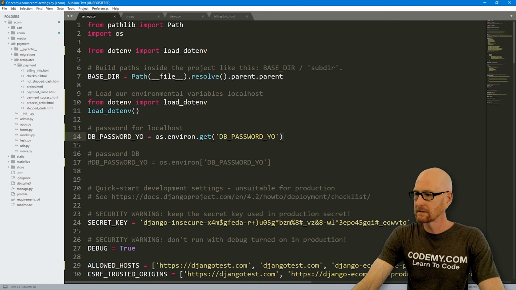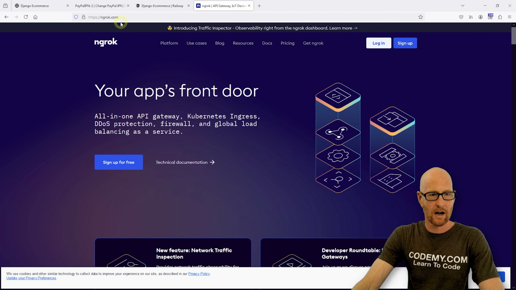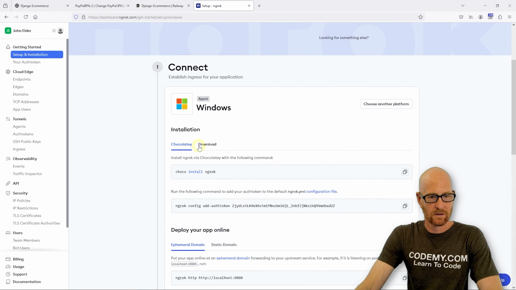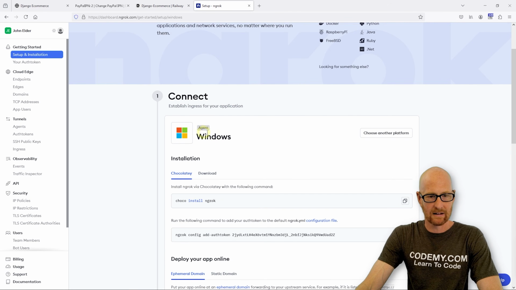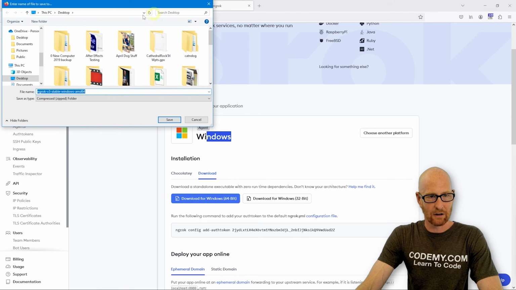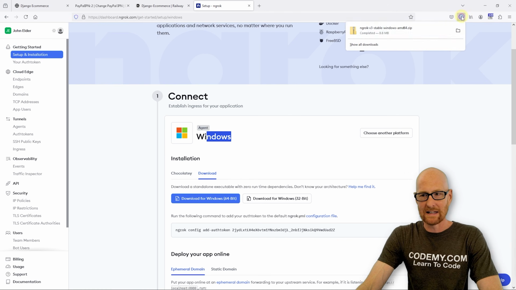Let's head over to ngrok.com and sign up for a free account. If you don't have one, you probably don't. I'm going to go ahead and log in. When you do, you want to come down here, and whatever you're using, Windows, Linux, or Mac, it's automatically detecting that I'm on Windows, so it's showing me Windows. Click on the download, and we want to download for Windows 64-bit. This is just a little Ngrok thing. I'm just going to save it to my desktop. And it comes in a zipped file. We need to unzip that.